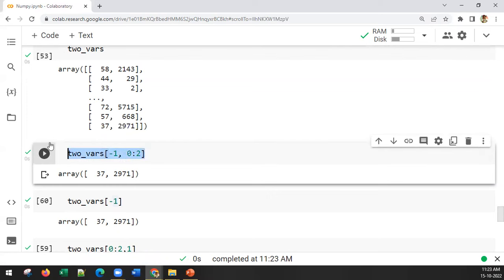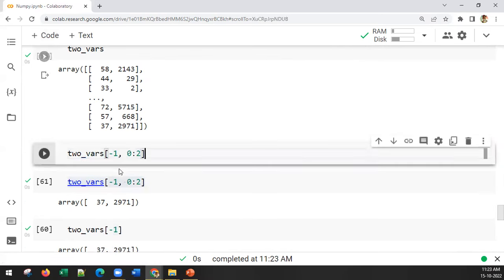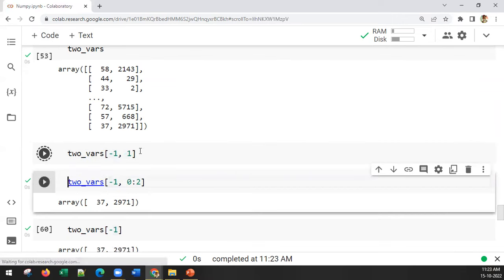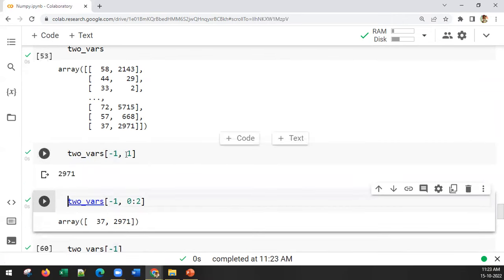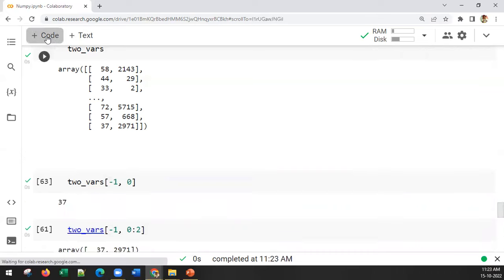Or if you would have mentioned this way, 2vars and then 0 to 1 or simply 1, then you will get only 2971. If you would have mentioned 0, then you will get 37 only. Okay. That is the negative index part.